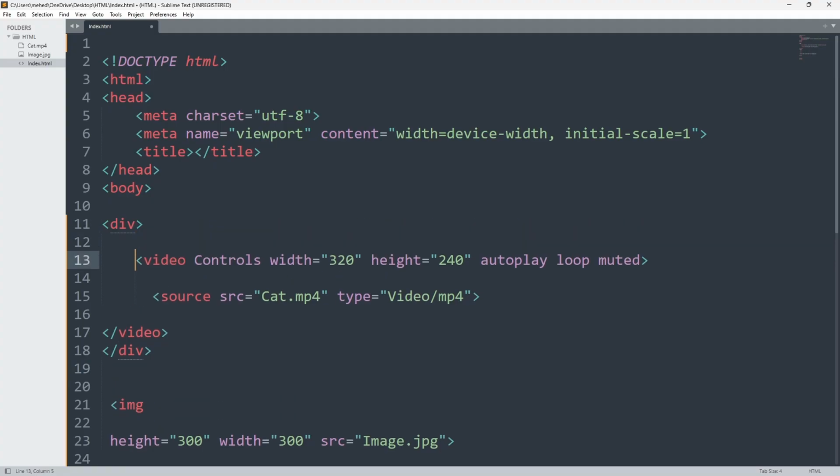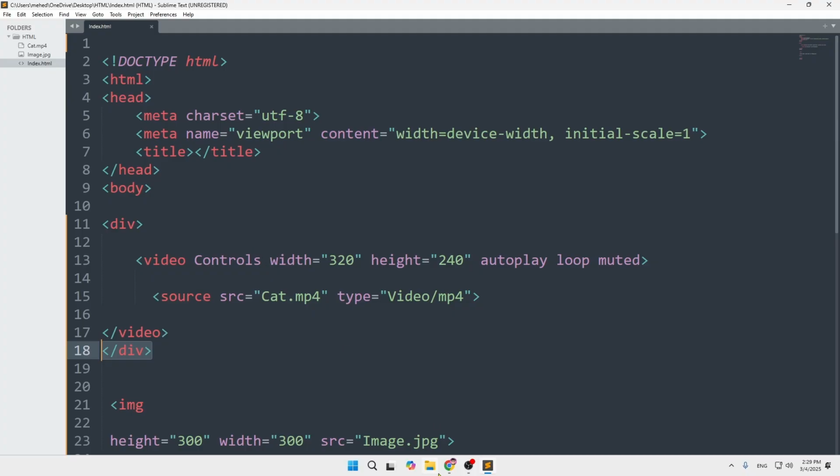If we just make it like this, as you can see, we added the div open tag and the close tag. And by this, if you just save it, and now if you just refresh it, as you can see, the video is on top of this picture.